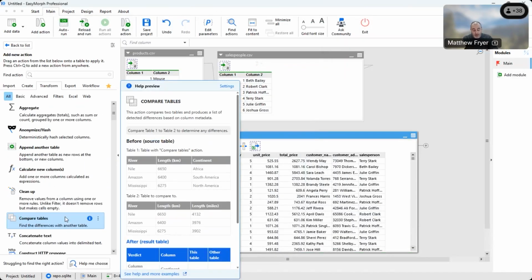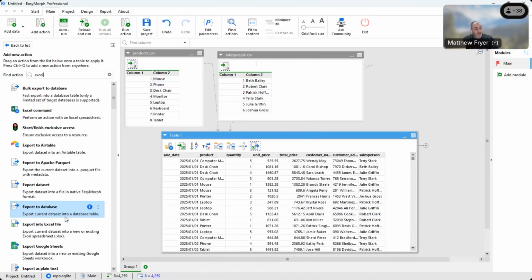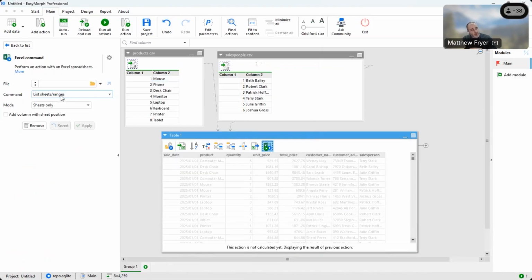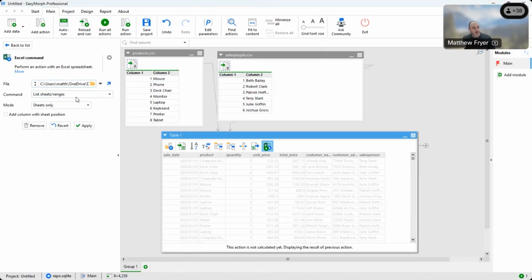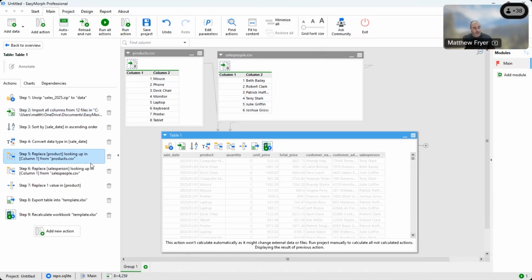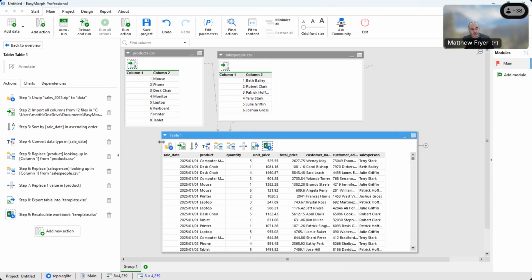We have another action, which is our Excel command action. It can do lots of things with Excel, like listing all the sheets in a specific file. In this instance, the option we want to use is to recalculate the whole workbook, and that will force the workbook to refresh all of those tables and charts and things for me. And again, because it's going to affect an external file, it won't automatically run unless I choose to force it to run for me. And I've updated that file.